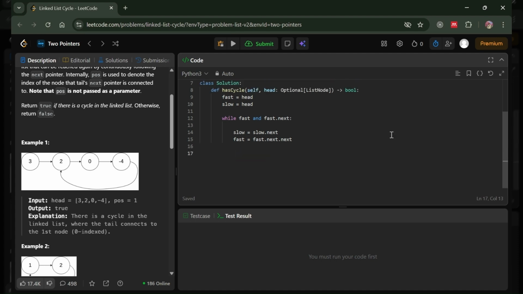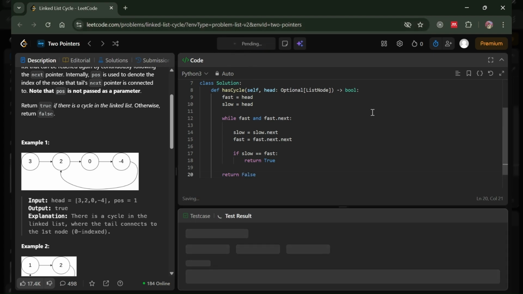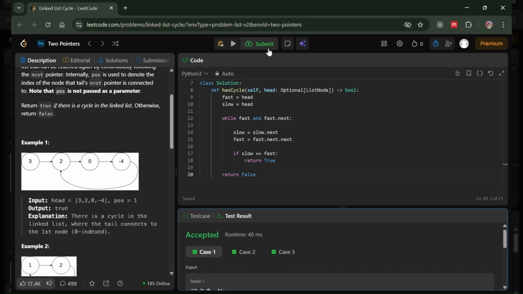So over here we will check if slow equal fast, return true. If this list doesn't have any cycle, return false. So let's check. Okay, cool.